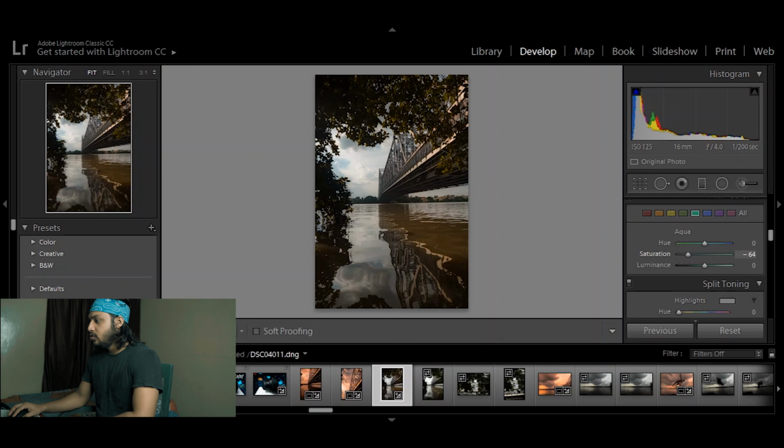So all those blues, I'll just decrease their saturation and luminance. Same I'm going to do with this one, decrease the saturation and luminance. Don't get carried away with this, or else your image can split. So just watch the image also, and what look you want to achieve.